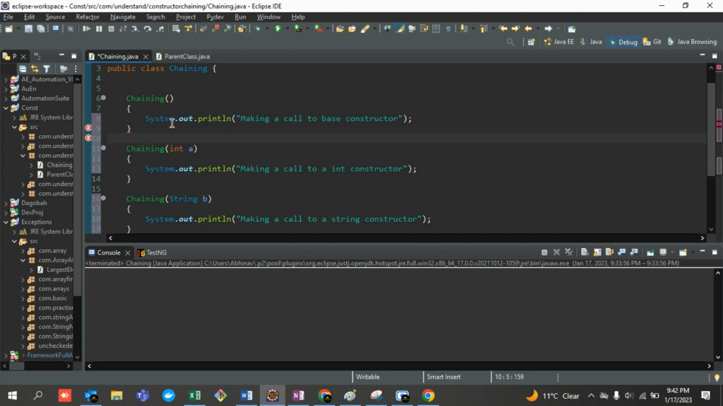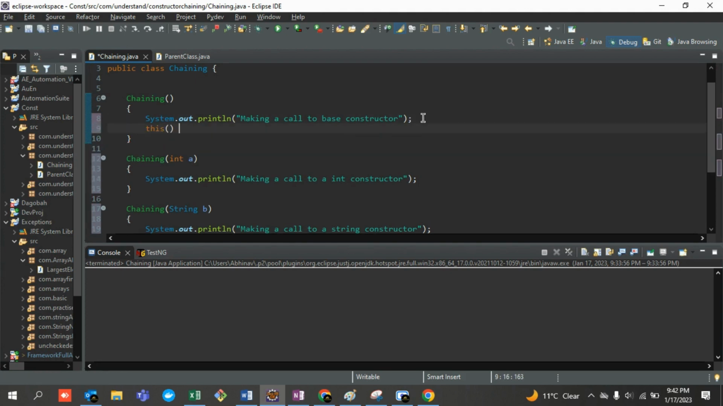So I'm going to just do something over here. I'm going to invoke this constructor, the integer one. How am I going to invoke it? I'll pass some values or parameters. Let's say 20. Okay, so this is done.